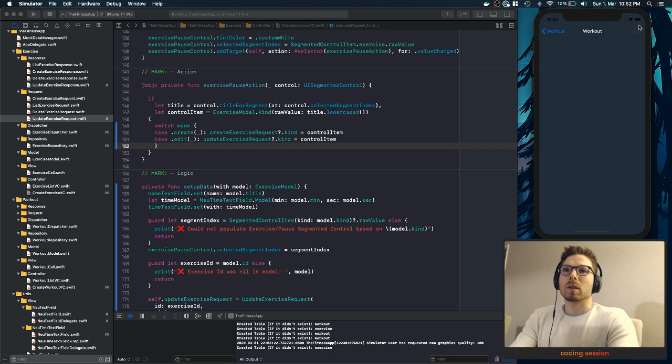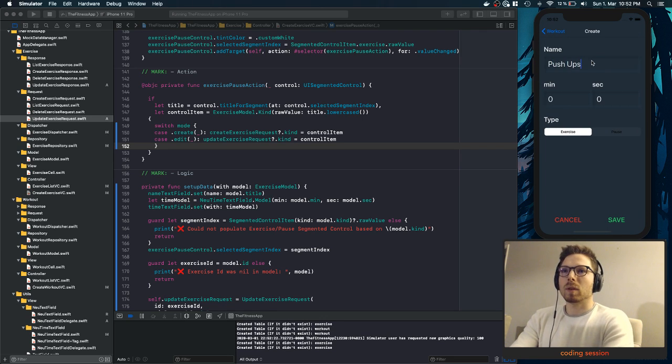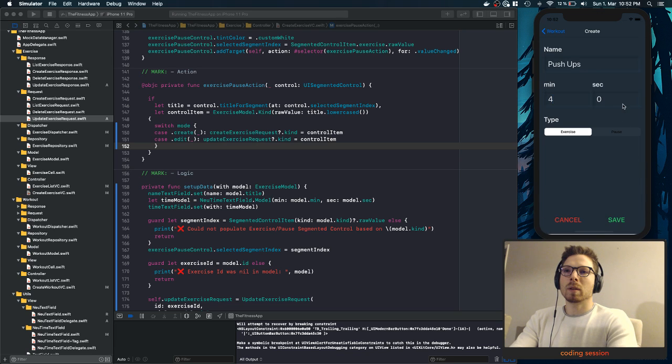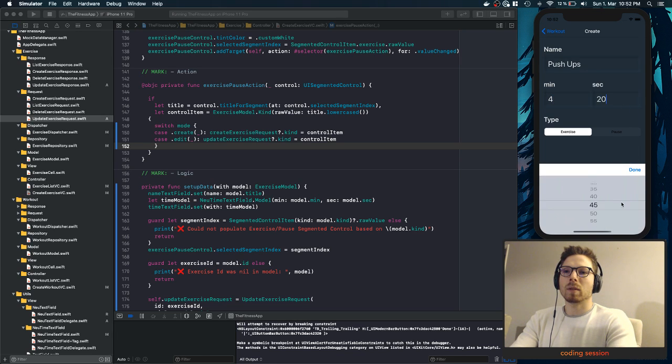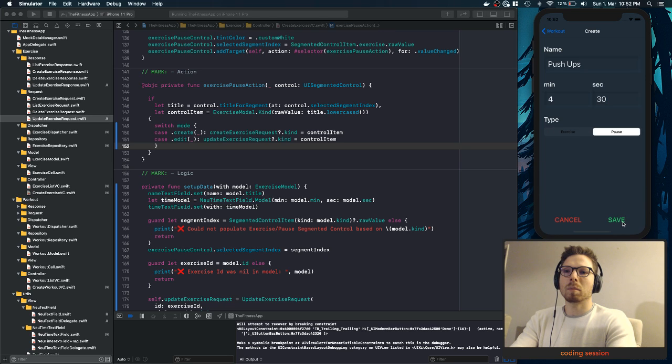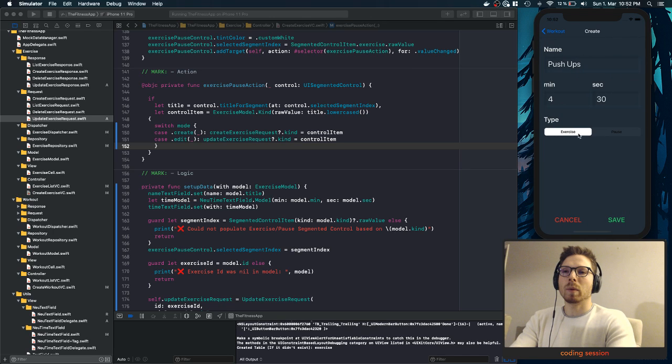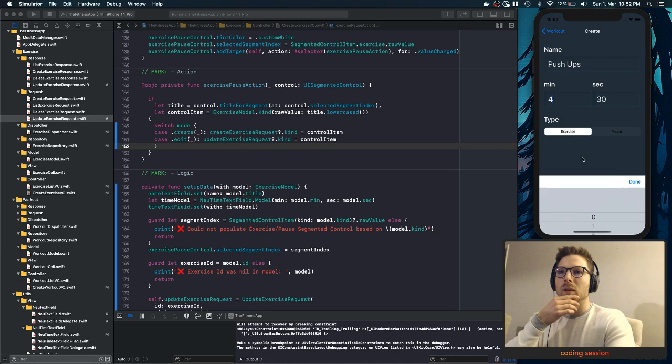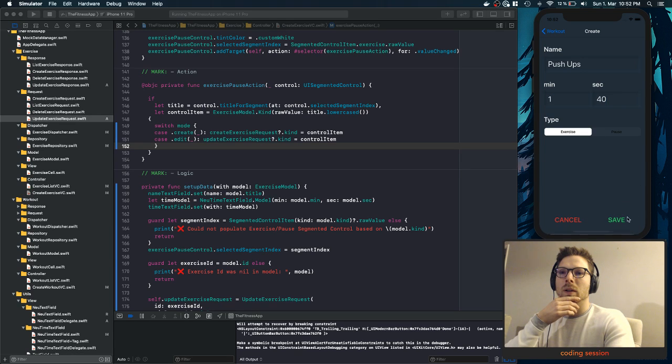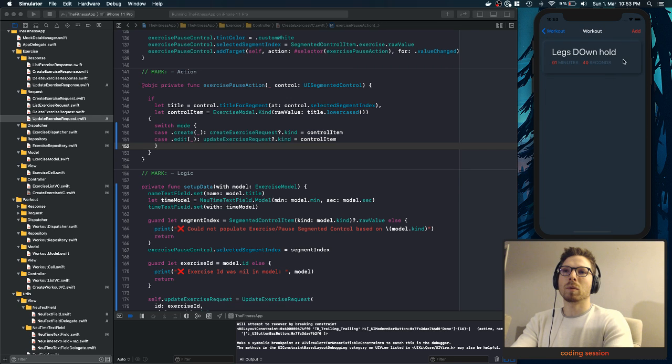Save workout, add a new exercise, say push-ups, say 4 minutes and 30 seconds and pause, save. For 30, go back in. We didn't fix that yet, but I am sure we can say 1 minute now and 40, and even this one, legs down, hold. Save it, and it says 140, which is fine.